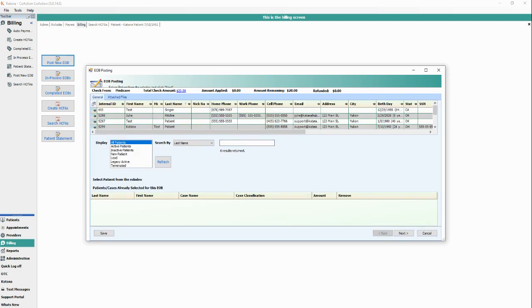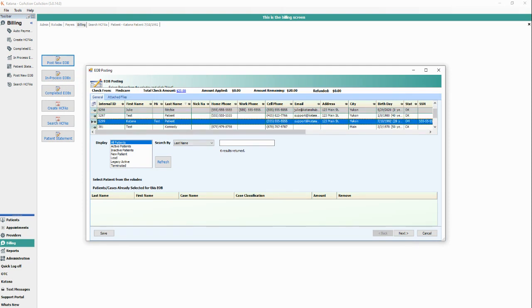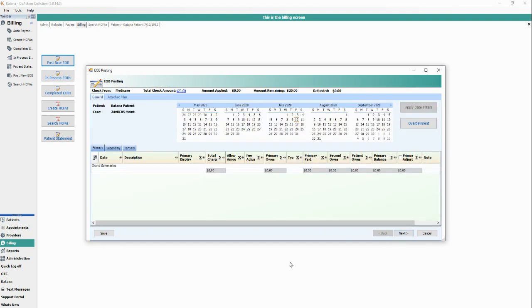So I'm going to go back to general. I'm going to grab my specific patient in the Rolodex and hit next. This screen has you select the specific date of service.